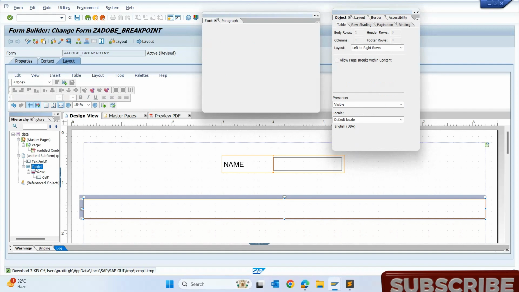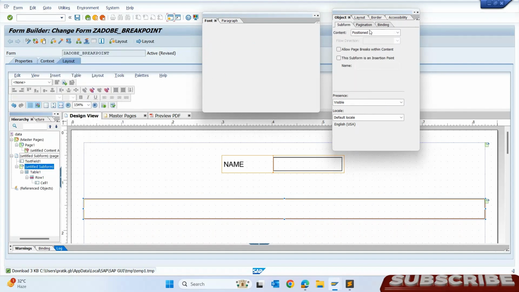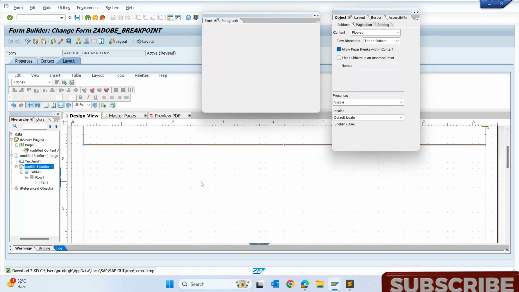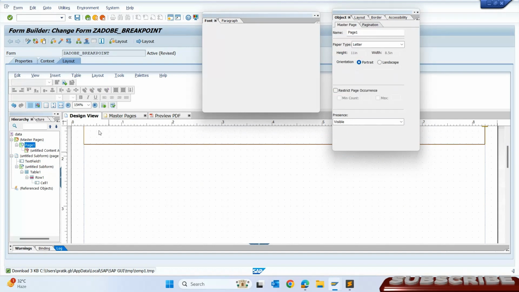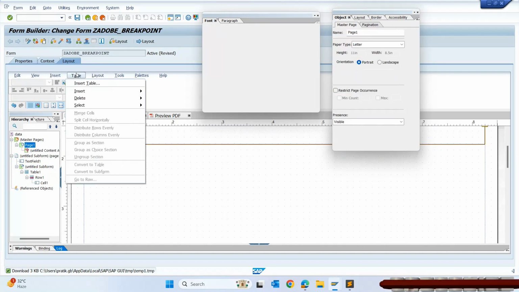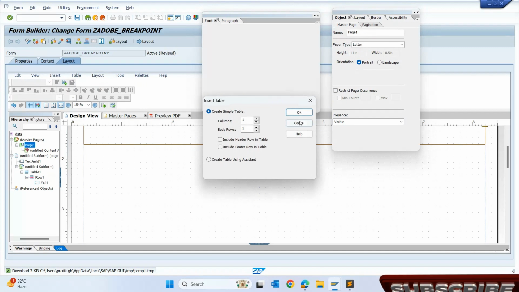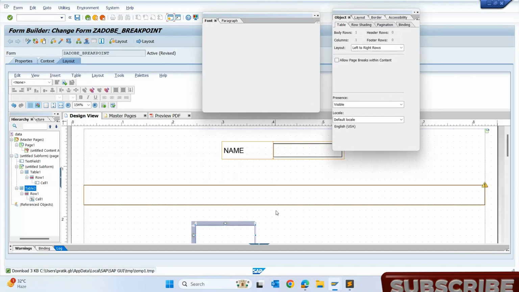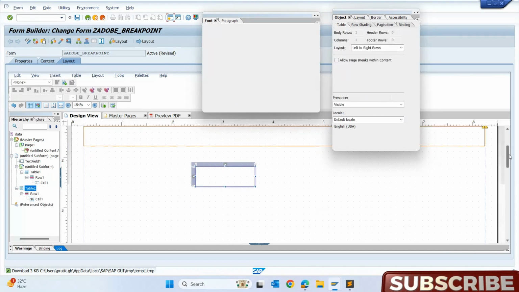So what we will do, we will wrap this in a subform. Now this subform we will keep as float. So what it will do, it will automatically break, and it will keep the space between our text 1 and text 2. Similarly, I will insert one more table with the same format, and it will be our text 2.